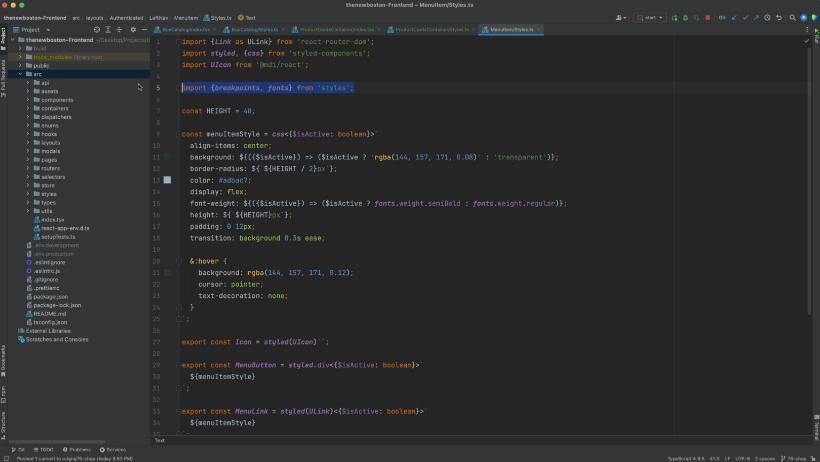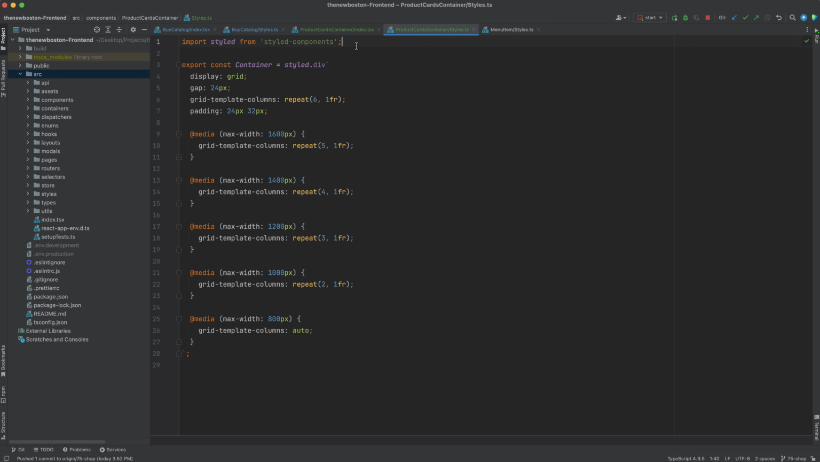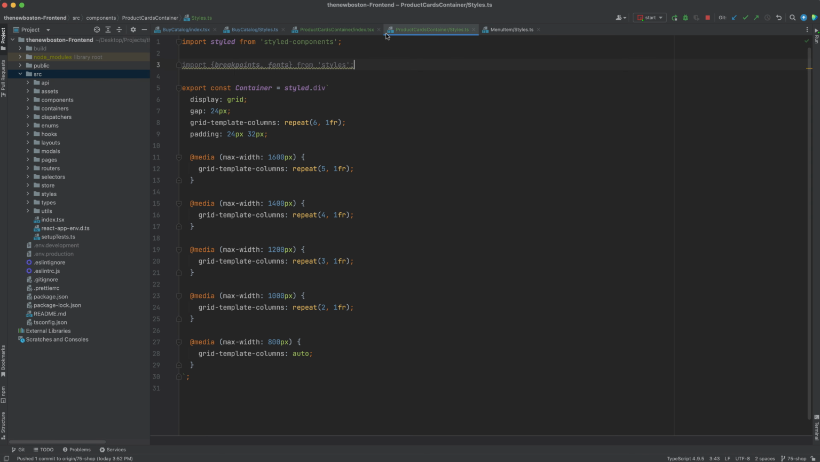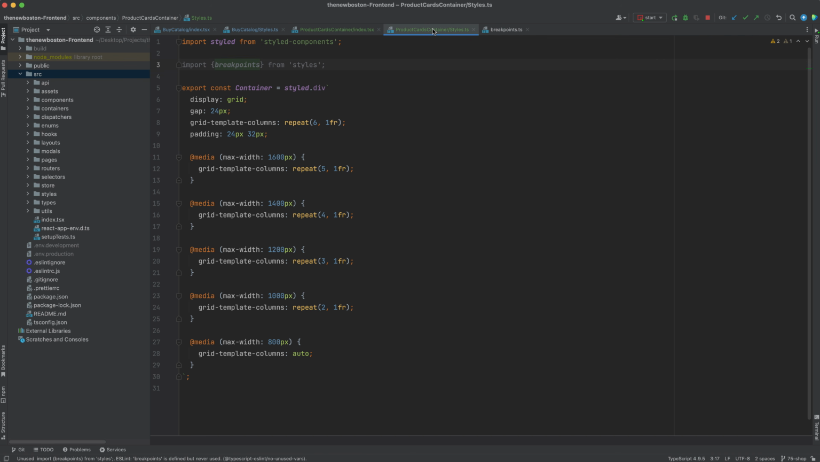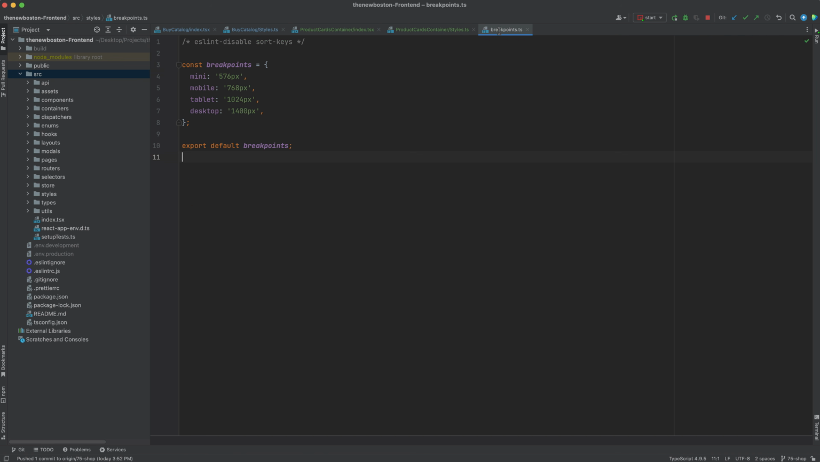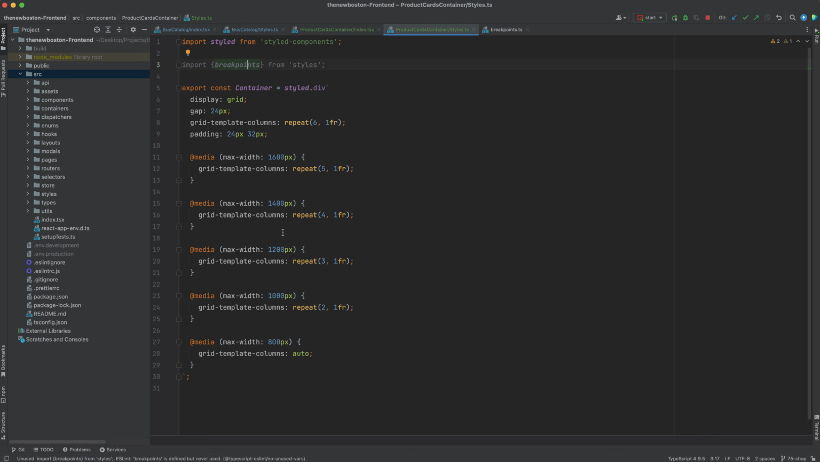So first, let's import the standardized breakpoints. And then starting probably from the, so 1, 2, 3, 4, 5. Okay, so 1, 2, 3, 4.